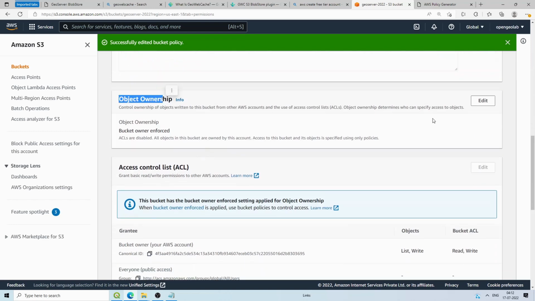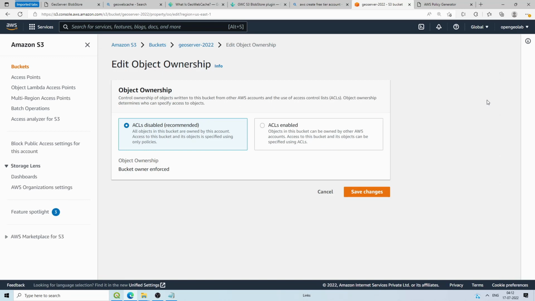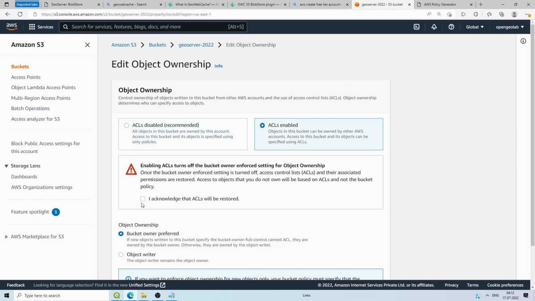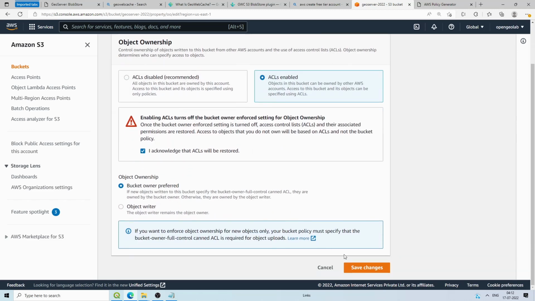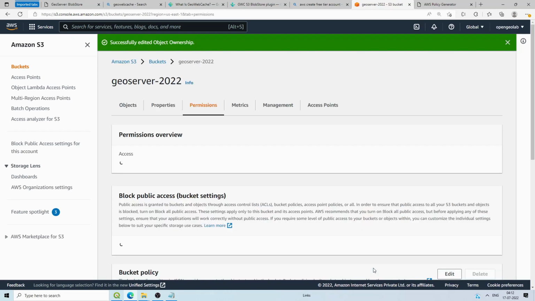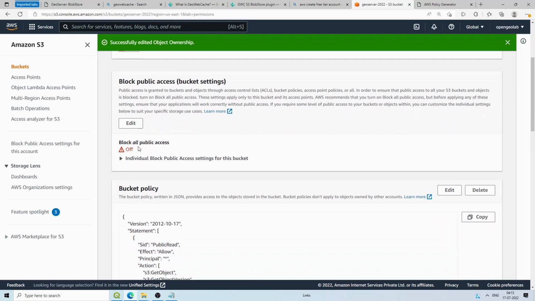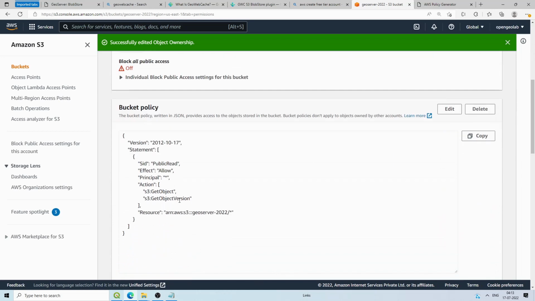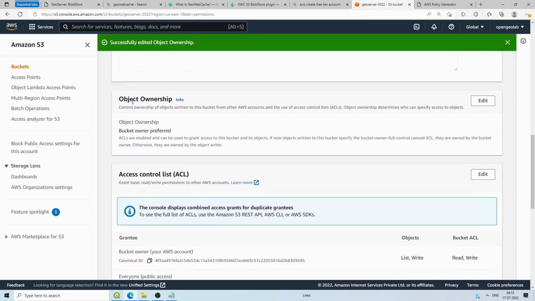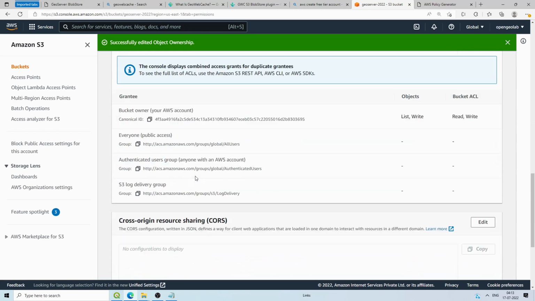Then we have to go to object ownership, because Geoserver should be able to create folders and those kinds of things. In the log file I saw it was throwing an error: the ACL, access control list, access was not there. So we have to enable it. Just check acknowledge and save changes. So we have to make it public, then give the bucket policy like this so anybody can read it, and enable the object ownership ACL also.